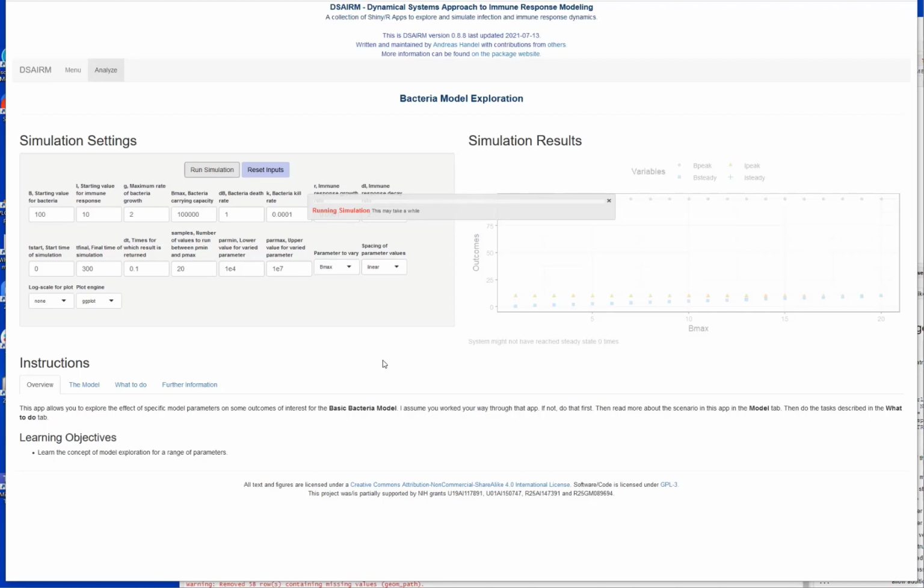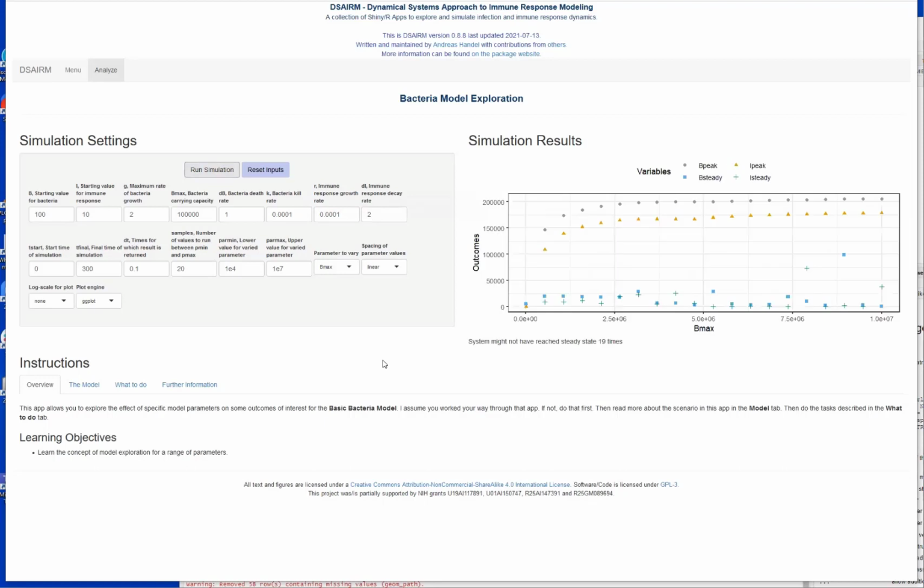And depending on the values, it can take longer for the simulation to run. And if you choose really crazy ones, it might fail. So that can happen too. Then you'll get an error message saying this didn't work or something like that. Now, apparently for this one, I've chosen values that make it run pretty slow.